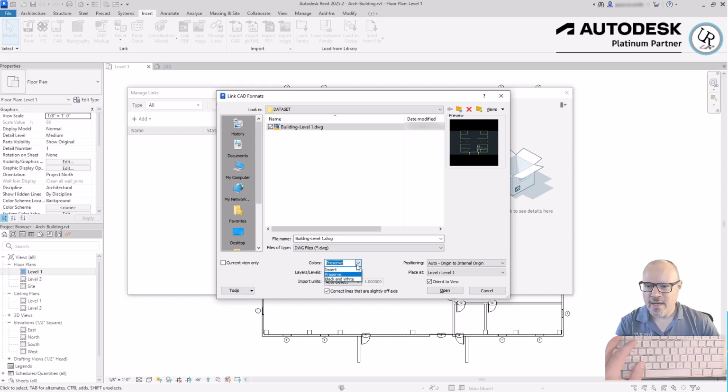If you are using them as a background or an overlay, I recommend using black and white. Layers can be brought in as all layers, visible layers last time it was saved, or a specified list of layers. I'm going to bring in all layers. Units can be brought in as auto detected or a specified unit type. I'm going to leave it as auto detected. Positioning can be brought in as center to center, origin, or shared coordinate. I'm going to bring it in as center to center, and you can place it at a specific level if necessary.